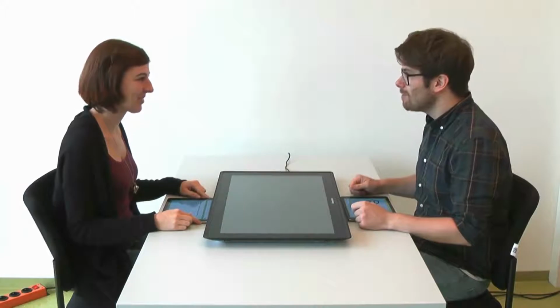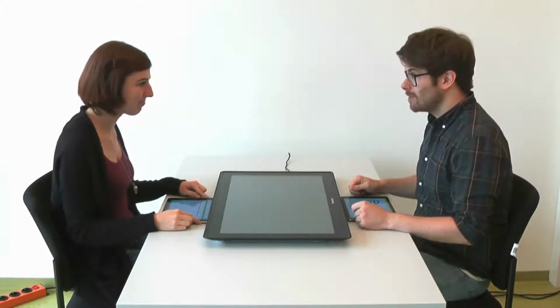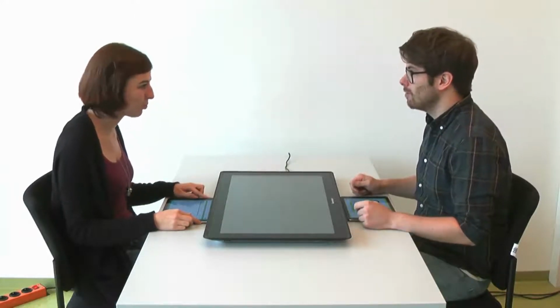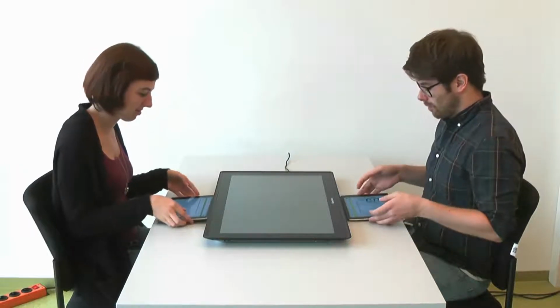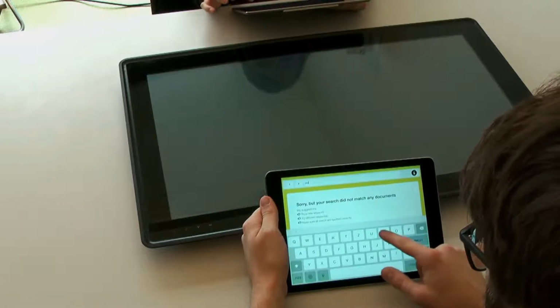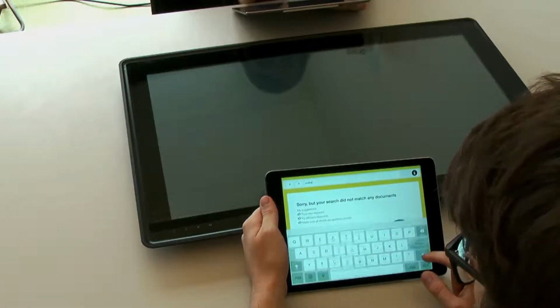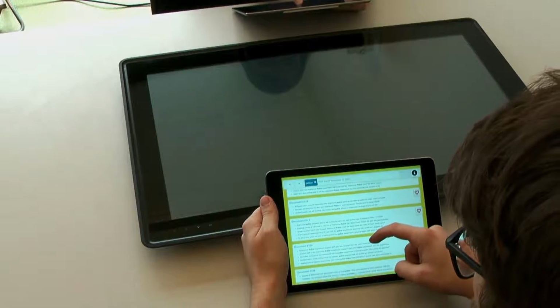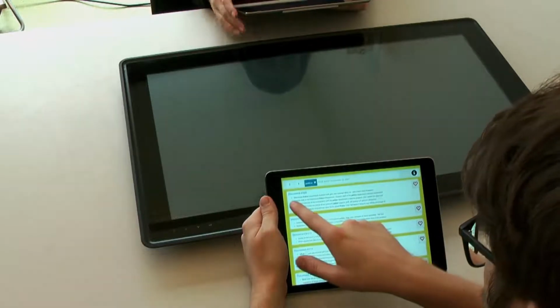In order to answer our research question, we developed a system for collaborative search activities consisting of a shared tabletop and personal devices. On their personal device, individuals can perform full text searches by typing one or more keywords into a search box. Search results are presented in a ranked list.